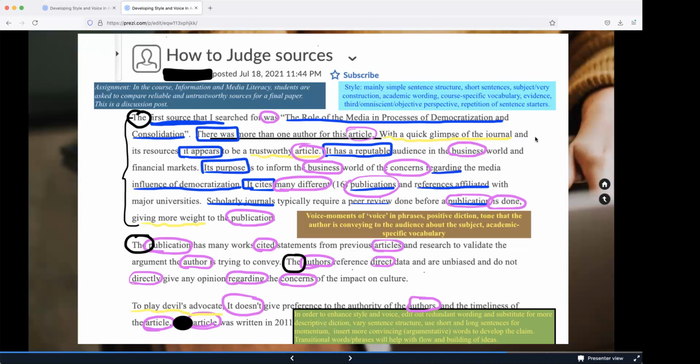It appears to be a trustworthy article. It has a reputable audience in the business world and financial markets. Its purpose is to inform the business world of the concerns regarding the media influence of democratization. It cites many different publications and references affiliated with major universities.